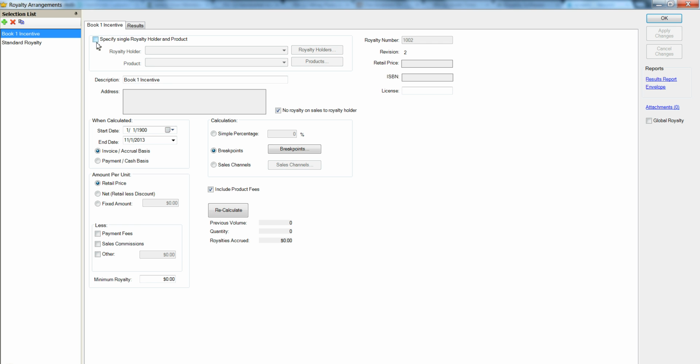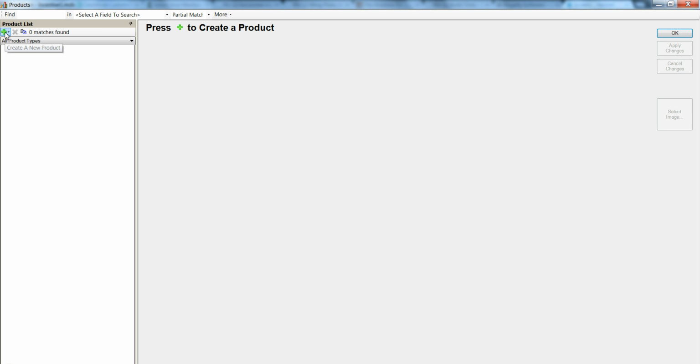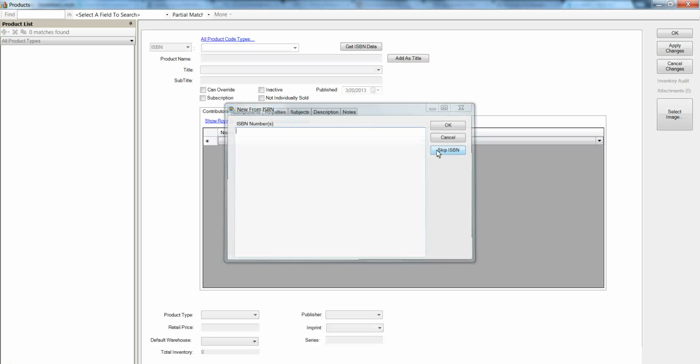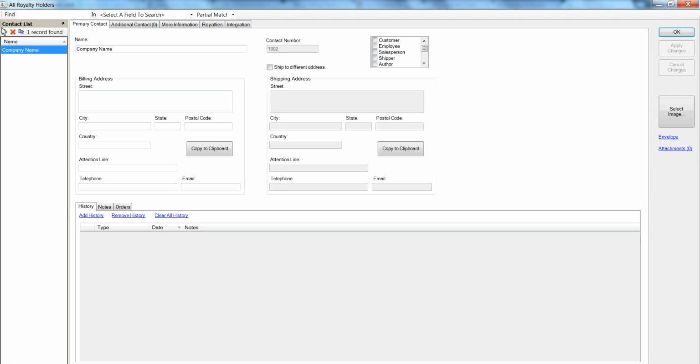These are both done as generics, not special to a book, so that we can make some changes when we connect it. So when we go to a book, products, we're going to create one. We'll just skip the ISBN for now and call this book 1. We have to add a title. That's extra information. And we don't have the authors set up or royalty holders set up, so we're going to go here, hit the plus sign to create another one.